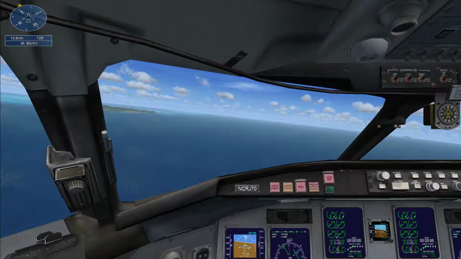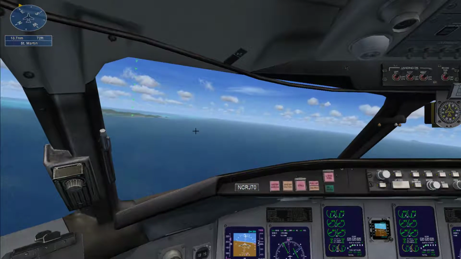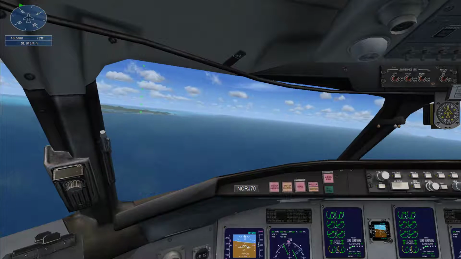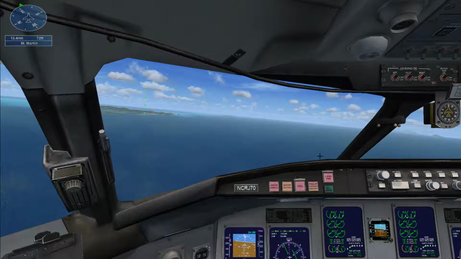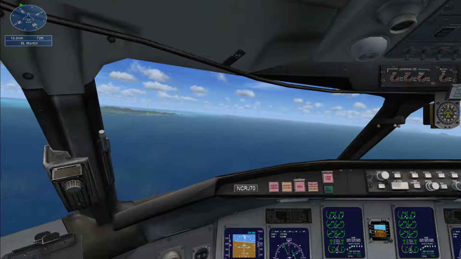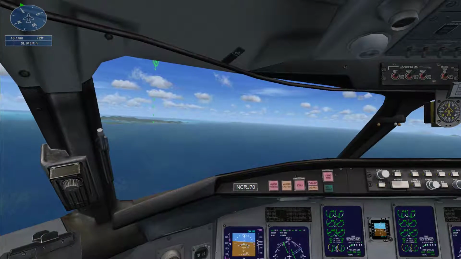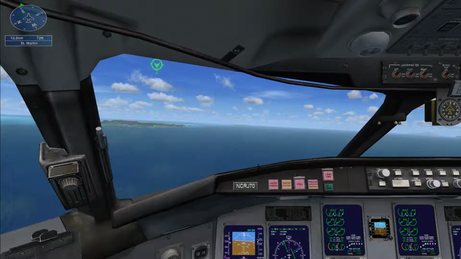Okay, so now we're turning. We're almost down at 3,000 feet. And we should be landing within a few minutes. Level off at 3,000 feet.